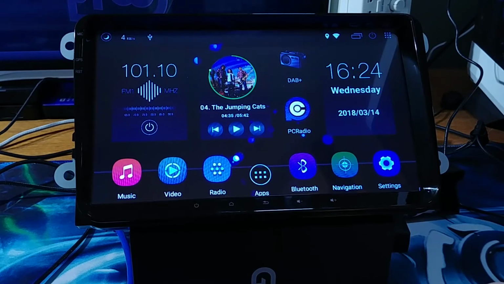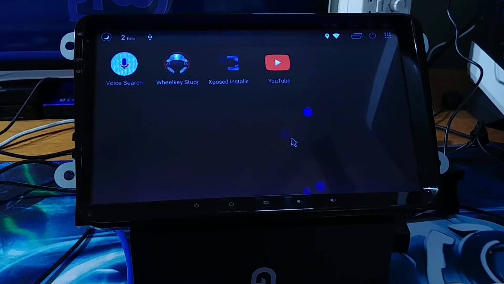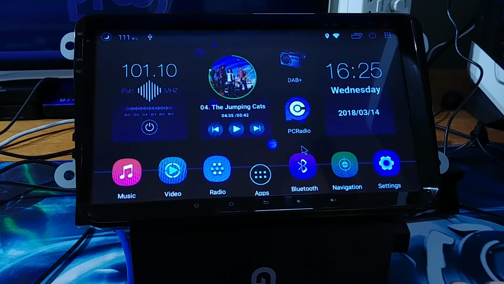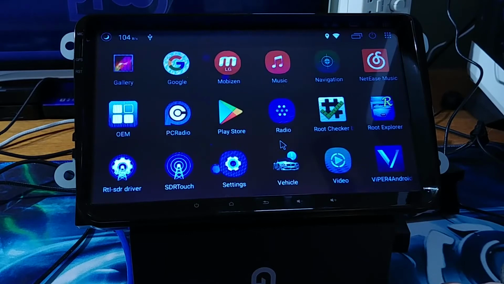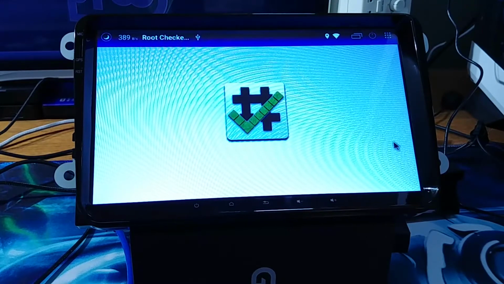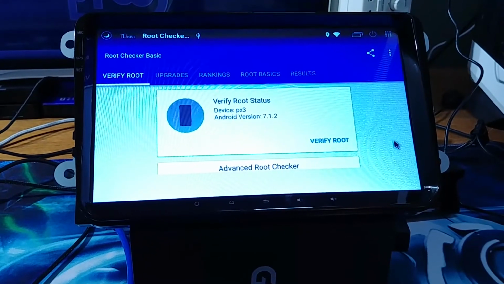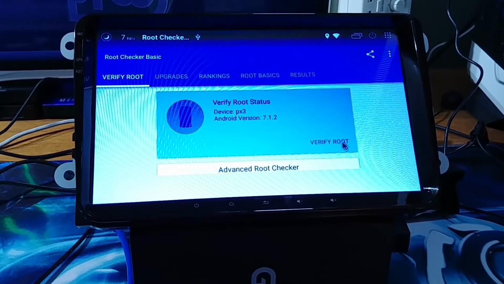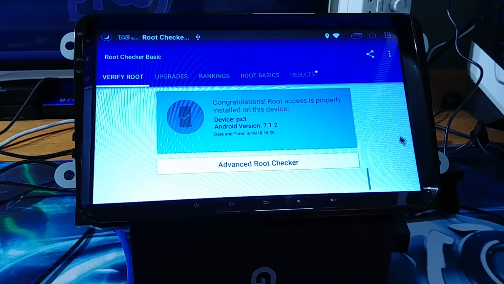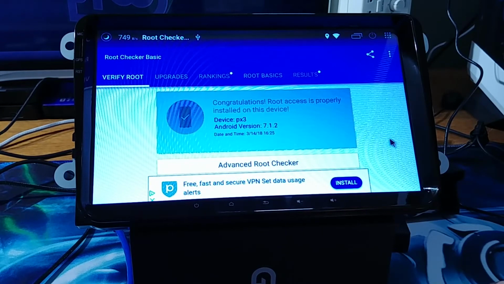Alright, so after we finished the ROM installation, just go ahead and install your favorite applications, and we'd like to check if the root is already installed. Let's do a root check, and let's go ahead and click on verify root. As you can see, congratulations, root access is properly installed on this device. Which is really nice, because now we have root.